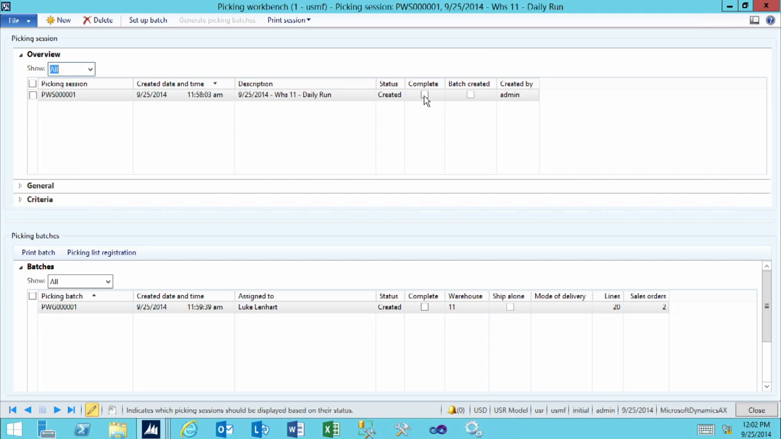The Generate Picking Batches option may take a long time to run depending on the criteria that you have entered and the number of sales orders in your system. If an item is not picked, it could be due to one of the following reasons.